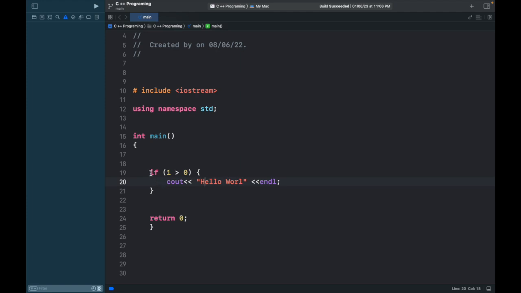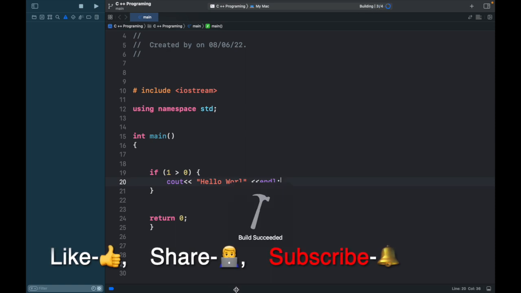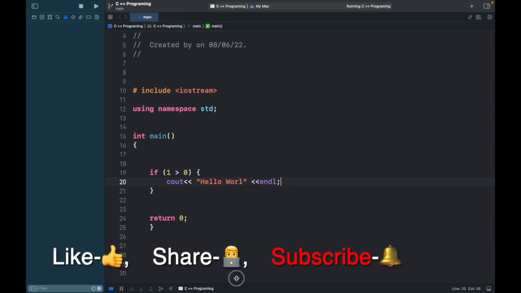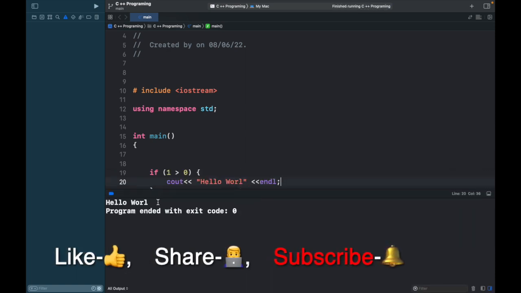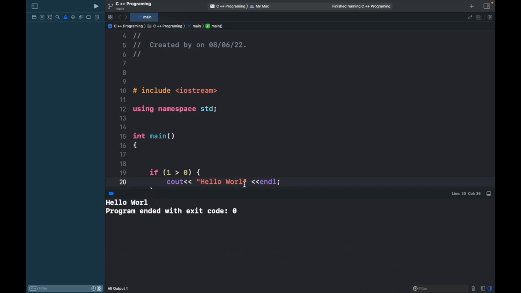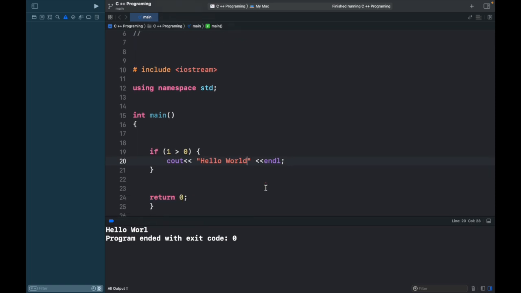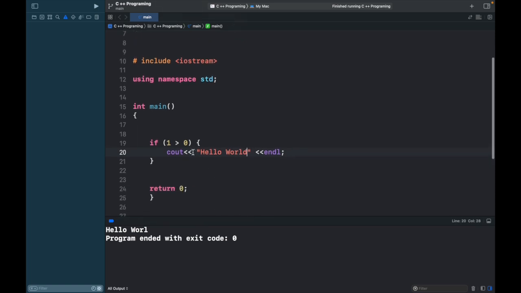Actually it's very basic, very simple to understand. Just an if and the condition that we want to check, and if it's true, then run this code. So if we run it, see, hello world. Okay, now let's suppose we write it this way.